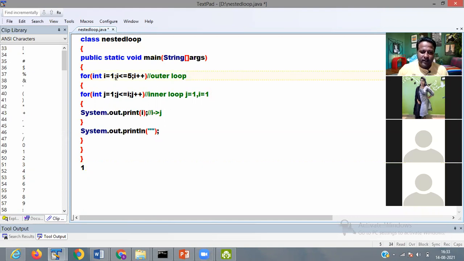Now i value has become 2. 2 is less than 5. Condition is true. Then j is equal to 1. 1 less than i value, which is 2. 1 less than 2, condition is true. Then System.out.println, it is showing you the i value. i value is 2.